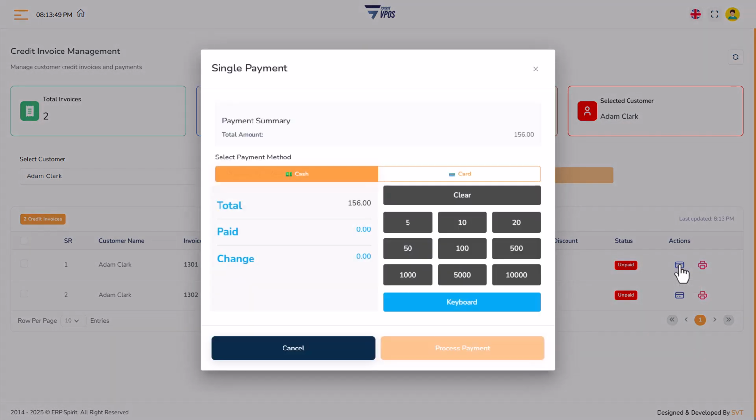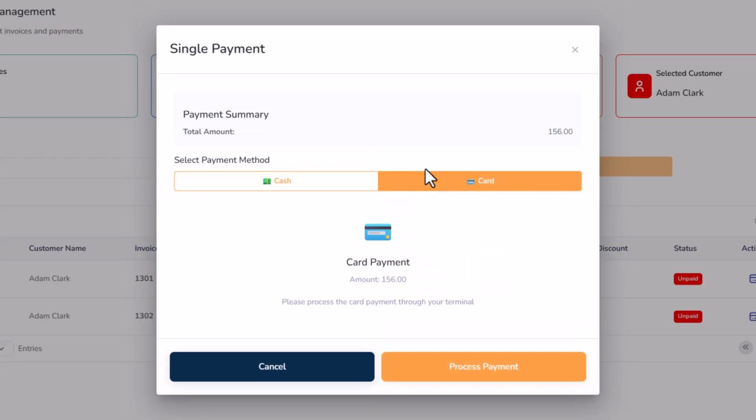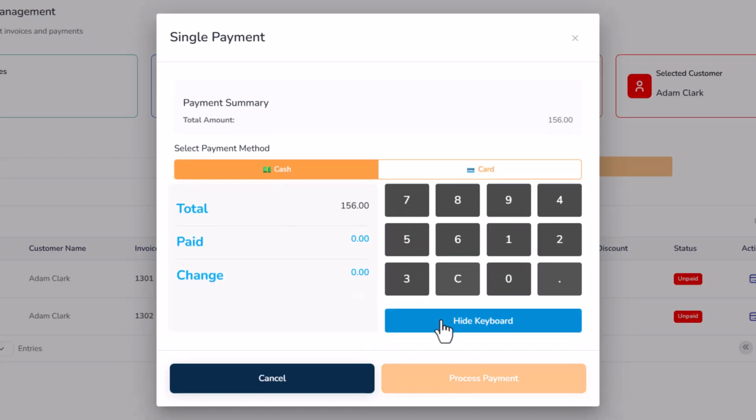To make a payment, click on the Pay button. A payment form will appear where you can choose between cash or card payment options. I will proceed with the cash option for this example. You will now see different currency notes, and if needed, you can switch to the keyboard toggle to manually enter the amount.